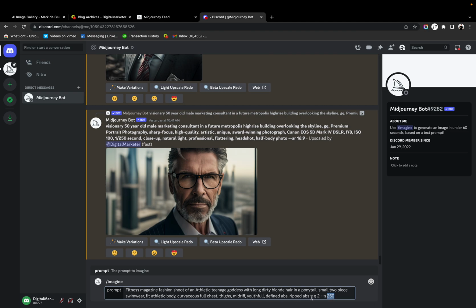So let's go ahead and check out this prompt. Fitness magazine fashion shoot of an athletic teenage goddess with long, I'm going to get rid of teenage goddess there. With long, dirty blonde hair in a ponytail, small two-piece swimwear. No, don't like that. Fit athletic body, that's good. Curvaceous full chest. No, I don't like that. Thighs, youthful. I'm going to replace some of these words because these are all kind of physically based, and I don't like that. So we're going to say powerful.